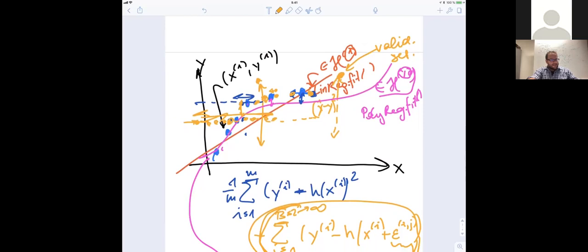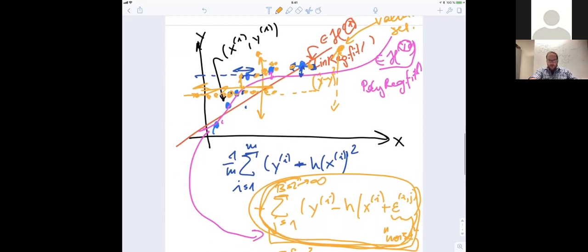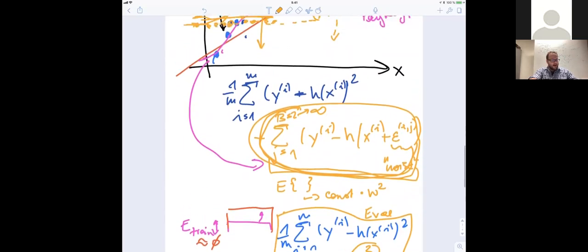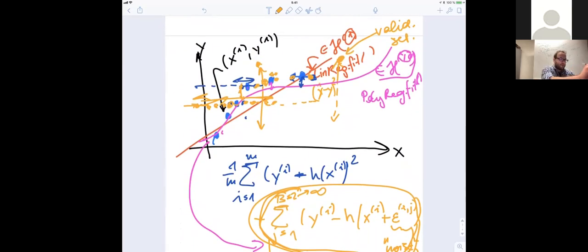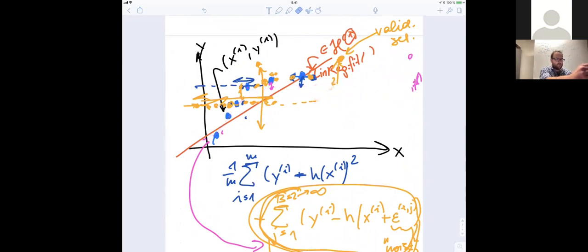Okay, so what I have talked about so far is mostly about bringing the validation error down, so avoiding overfitting. Let me now, in the final part of this lecture, look at another problem, which is called underfitting.